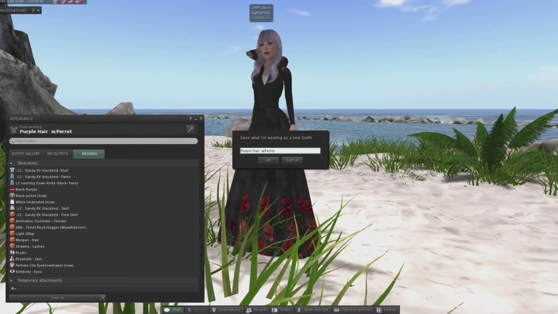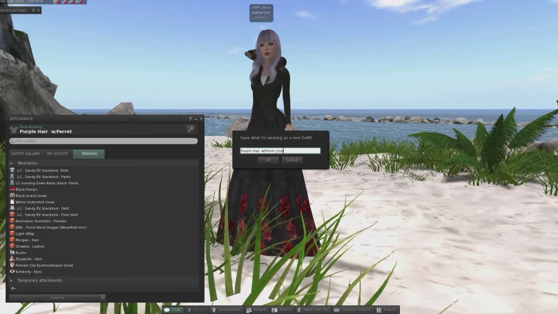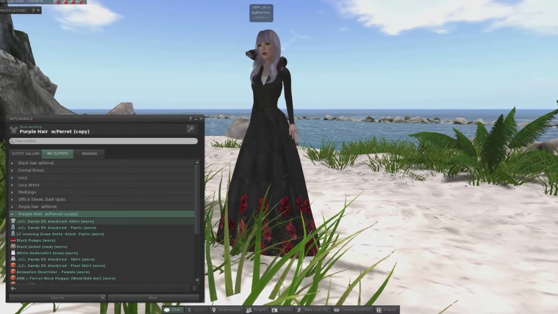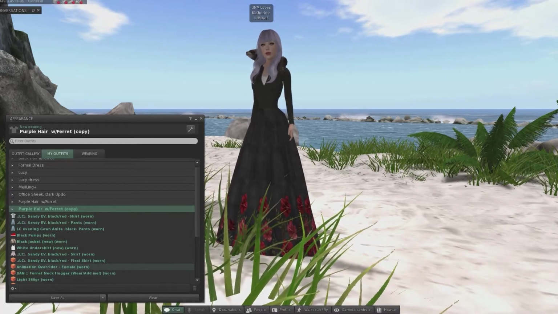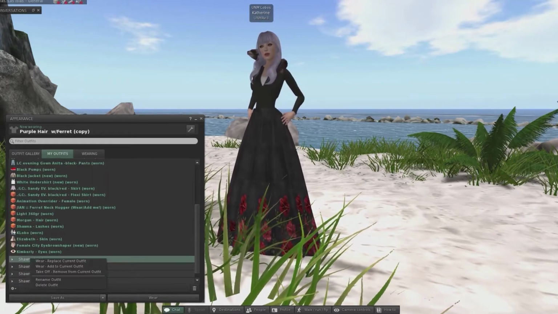So I am going to save it as a copy of what I already have because I have this outfit saved already. And then I can see right here everything that that outfit contains. It's all right in there, all the elements of it.